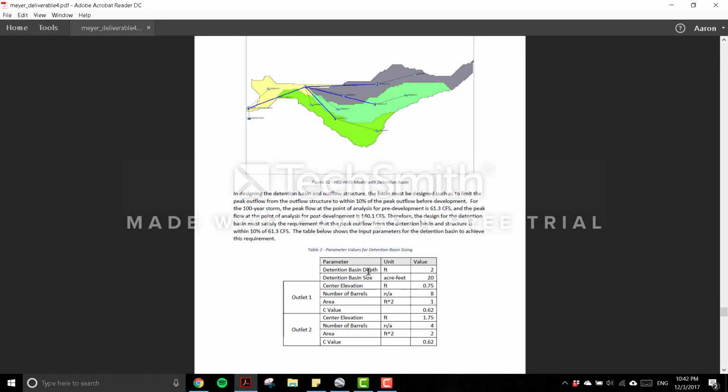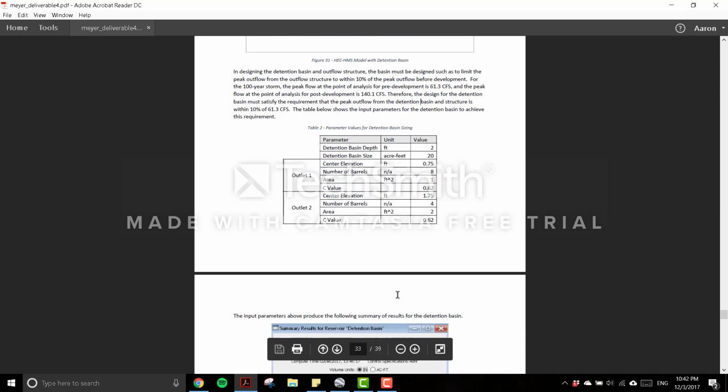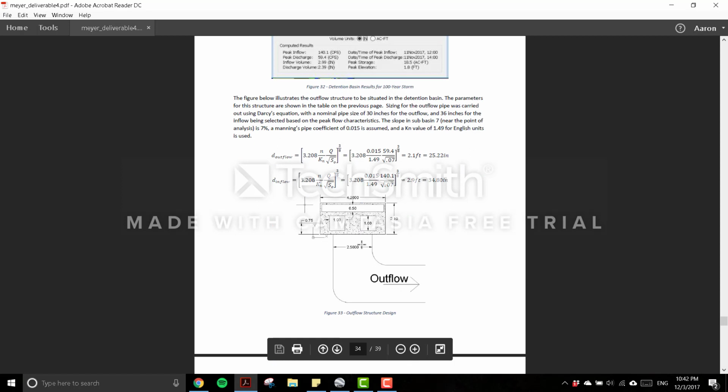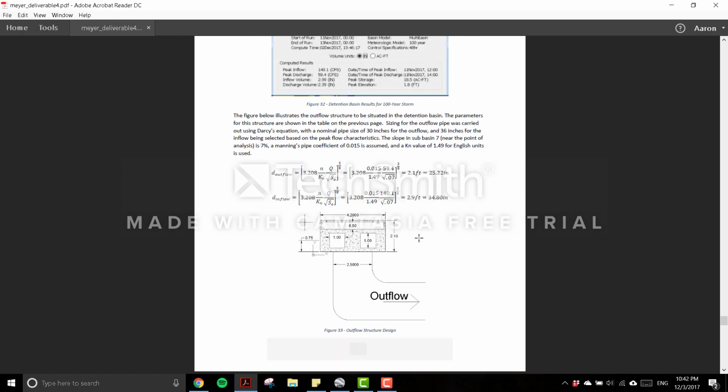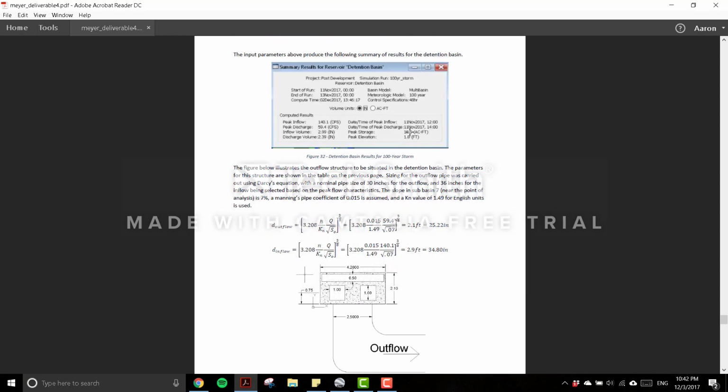And so by designing a basin of about 20 acres and an outlet structure, as you can see right here, we can control that outflow, and the summary results here for the HEC-HMS model with that detention basin show that exactly. A peak inflow of 140 CFS is controlled to a peak discharge of only about 60, which is right where the peak discharge was pre-development.